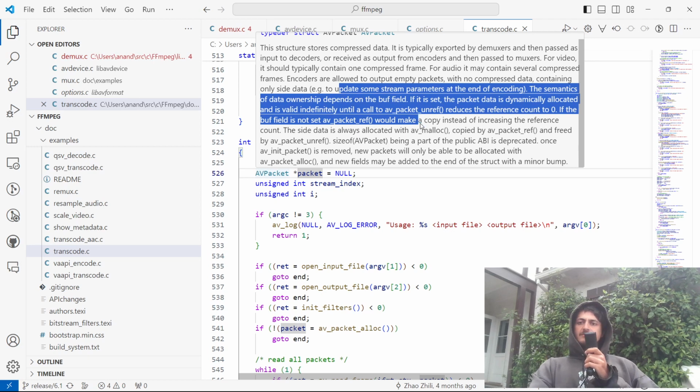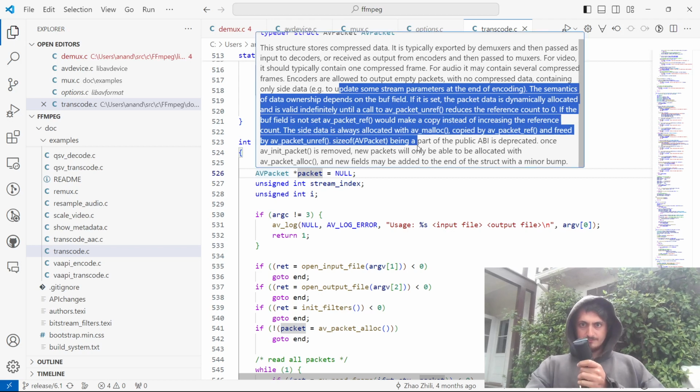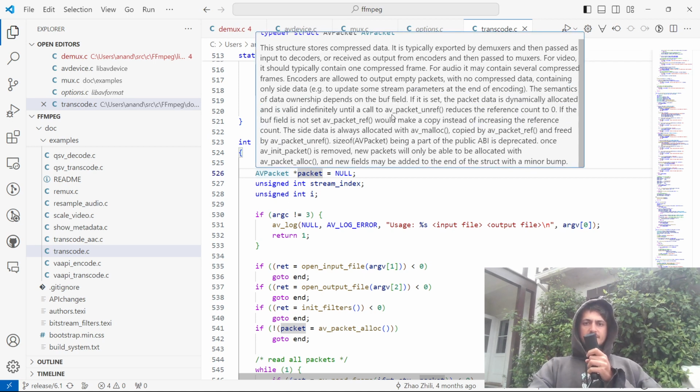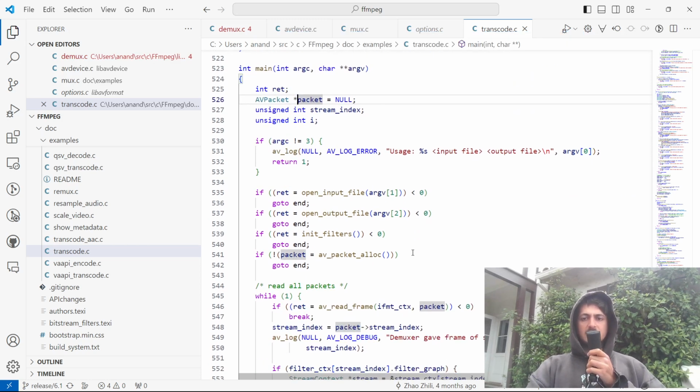If it is set, the packet data is dynamically allocated and is valid indefinitely until a call to unref reduces the reference count to 0. If the buff field is not set, make a copy instead of increasing the reference count. Okay, that's semantics that I don't really care about.